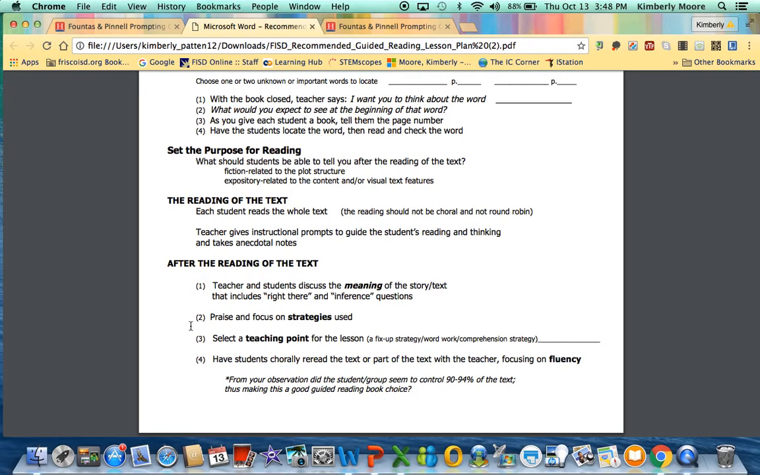And after praising the students, you're going to select one teaching point that's going to help wrap up your lesson. If you get anything from this whole video, please remember that selecting a teaching point is one of the most important things in this whole lesson plan. You want the students to walk away with something that they can take with them and carry on with their independent reading. So you're going to select one teaching point for the lesson that will more than likely be something that you have observed from the students while they were reading the text.